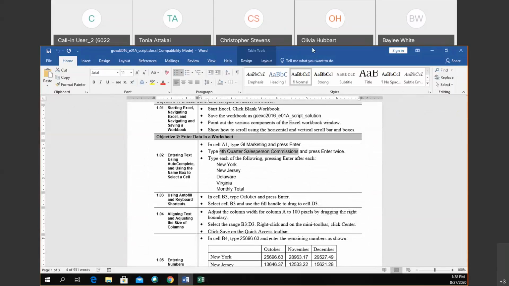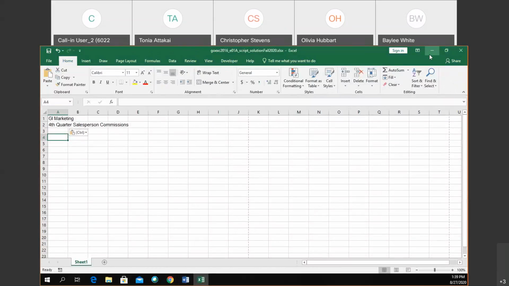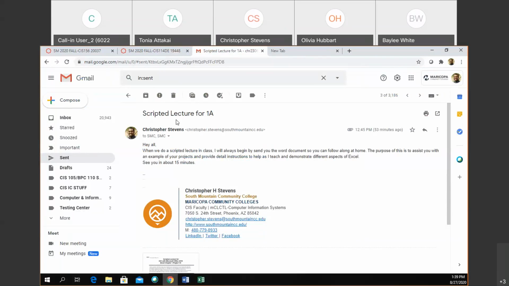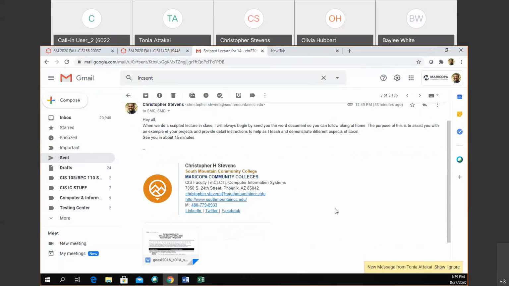Sorry, can I ask, where can I find this Word document that you have on the screen? Okay. So I said I'd email that to you guys. So if you check your student email, yes, I am on student email here. Yeah, if you're on your student email, you should see it says scripture lecture for 1A. For what? For 1A. Scripture, this is the subject line. Yeah, now I found it. Thank you. Sorry. No, you're fine. You're welcome.